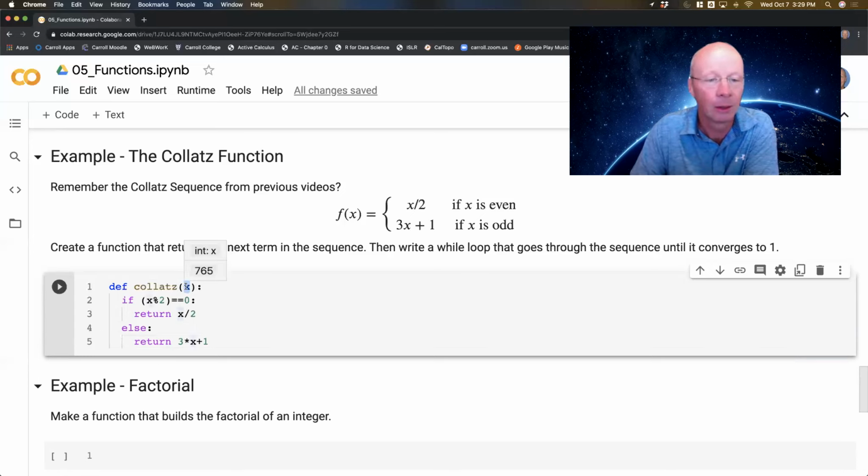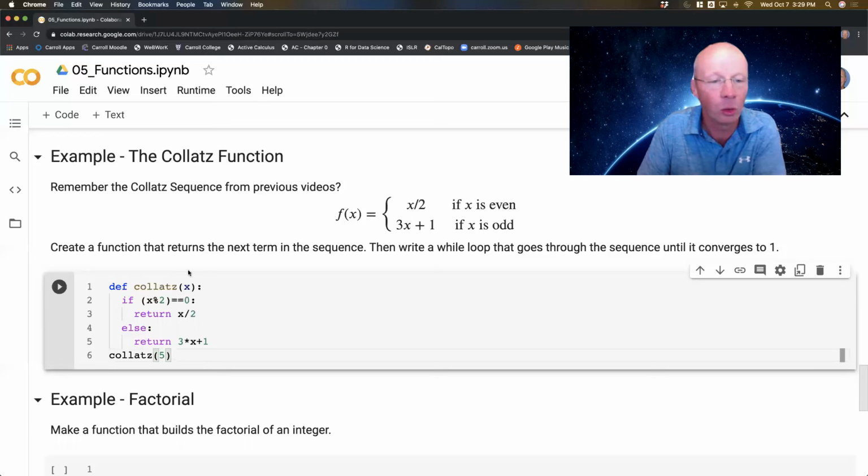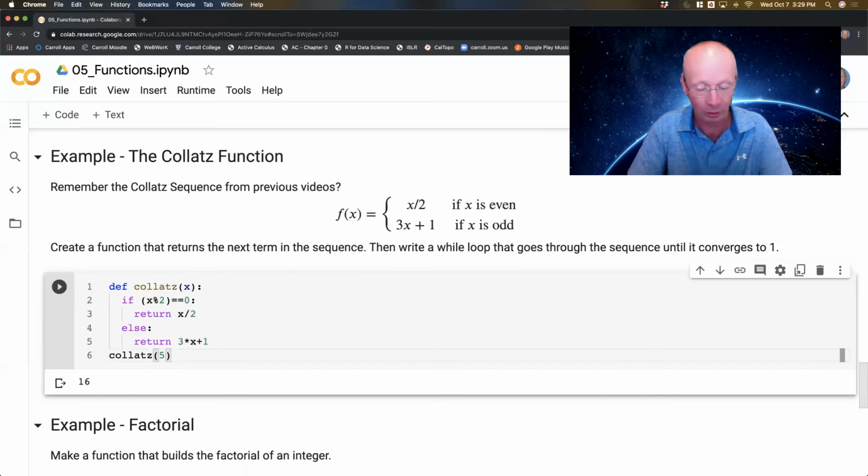Right, so let's think about it. If I send in a 5, I would call that by saying, what is collapse of 5? When I do that, 5 comes in and it checks the remainder of 5 divided by 2. Is that remainder 0? False. So I skip this line and come to this one, and I return 3 times x plus 1. So 15, 16 is what I return. And sure enough, I get 16. Or if I plug in 7, well, 7 is odd, so I return 3 times 7, 21, plus 1 is 22. Or if I throw in 8, it gives me back a 4.